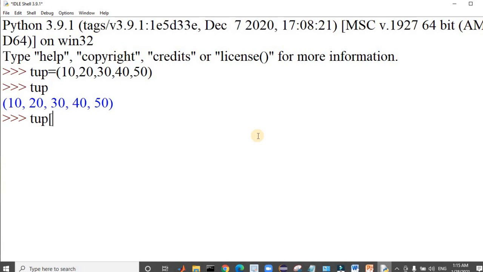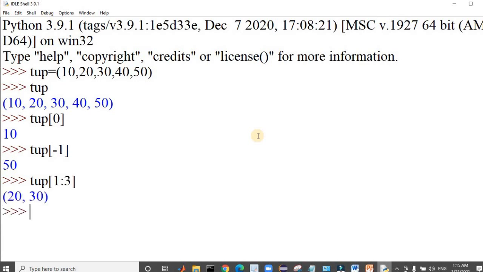Now, as I just covered, the index starts from 0 for a tuple too. You can print any element in the tuple. For example, like this. You can also use -1 to print the first element from the last, and so on. Similarly, we can print a range of elements like we have seen in the list, like 20 and 30 are printed. Similarly, we can also use the negative range to print the values.